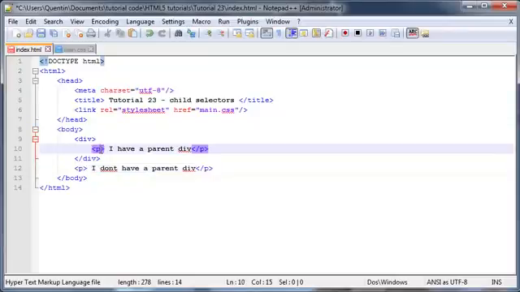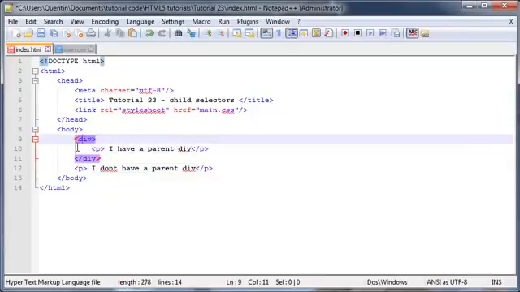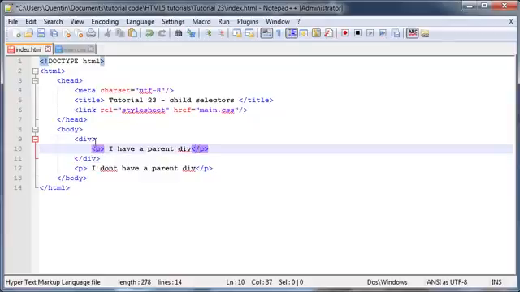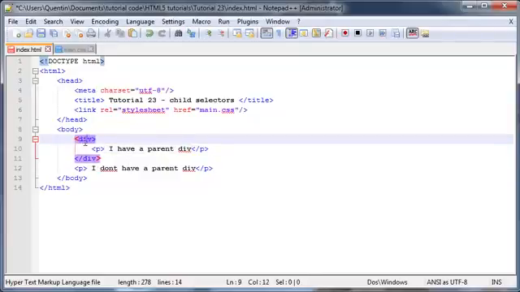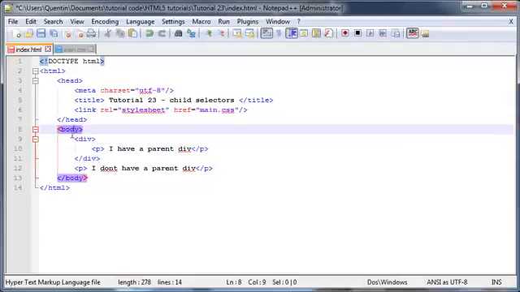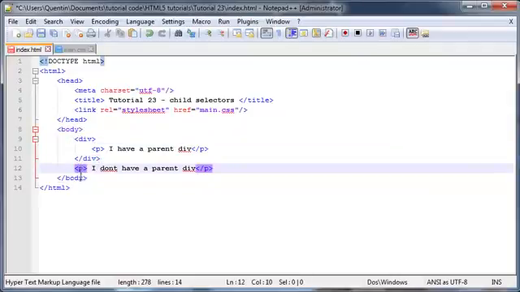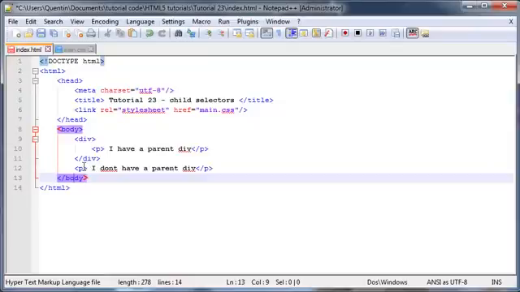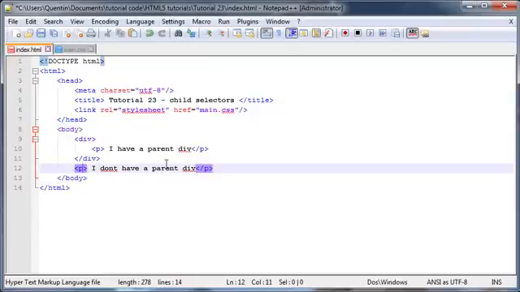As long as you've got an element inside of another element, then that is its parent. So this paragraph has a parent which is this div, and this div has a parent which is the body, and this paragraph has a parent, it's the body, but it doesn't have a div as a parent.